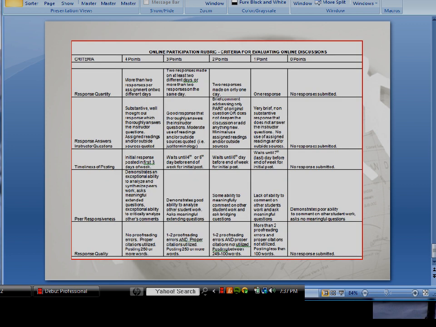Here is the online discussion board rubric. As you can see, you're given points from 4 to 0 based on response quantity, your ability to answer the questions I pose, the timeliness of posting, and peer responsiveness. So let's look at what you need to do to get a full 20 points.